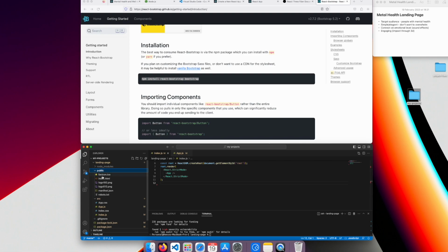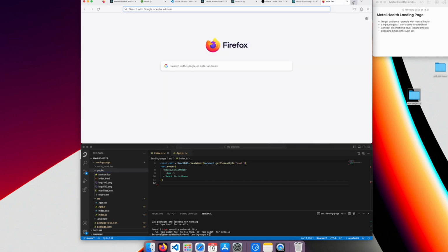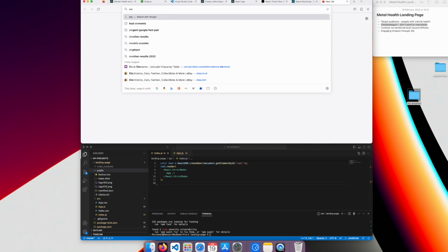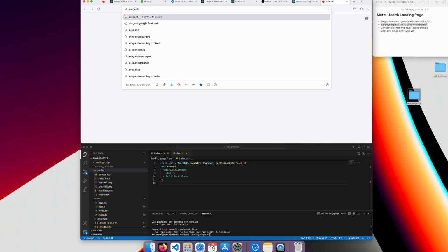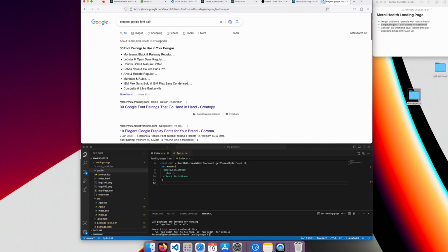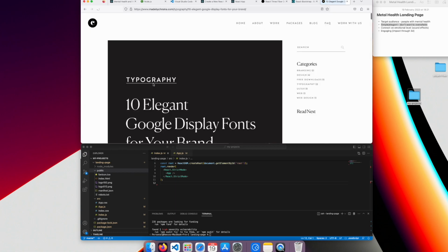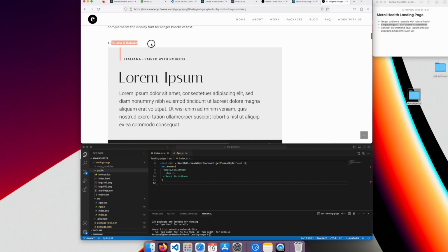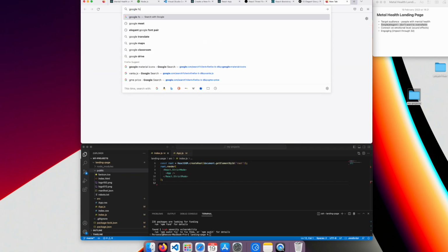Cool, so going back to the brief, if you remember, this needs to be really simple and elegant. So if you go to Google, search for font pairs, so we're going to Google elegant Google font pairs, and I quite like the ones on here, Italiano and Roboto. So we're going to head over to Google Fonts, and we're just going to go grab them fonts and install them.